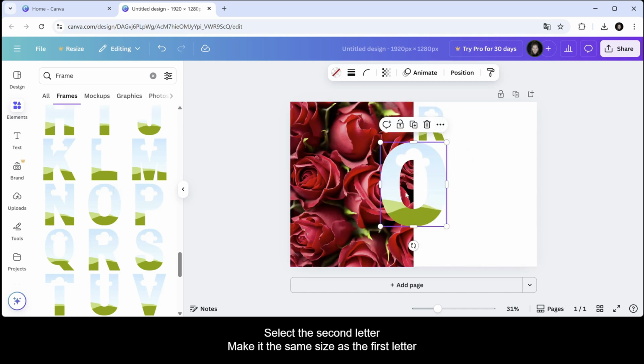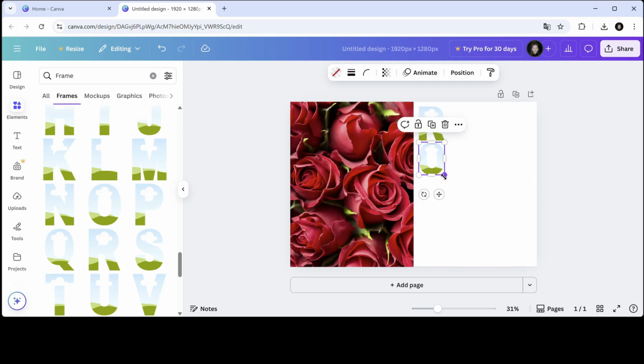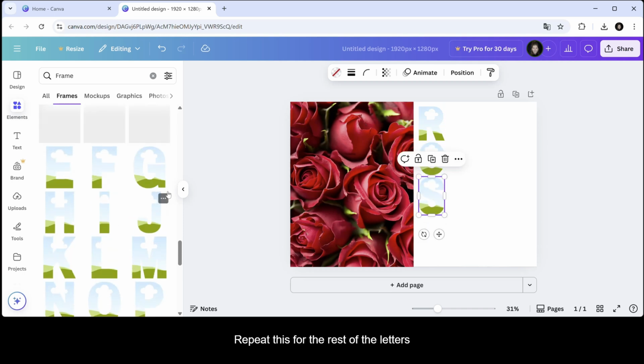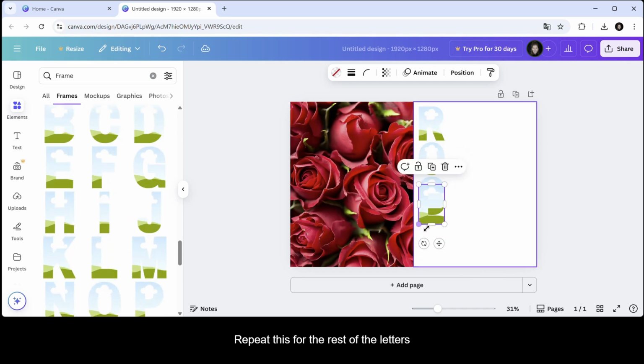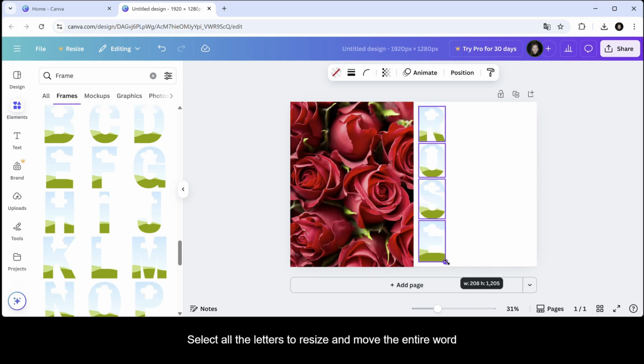Select the second letter. Make it the same size as the first letter. Repeat this for the rest of the letters. Select all the letters to resize and move the entire word.